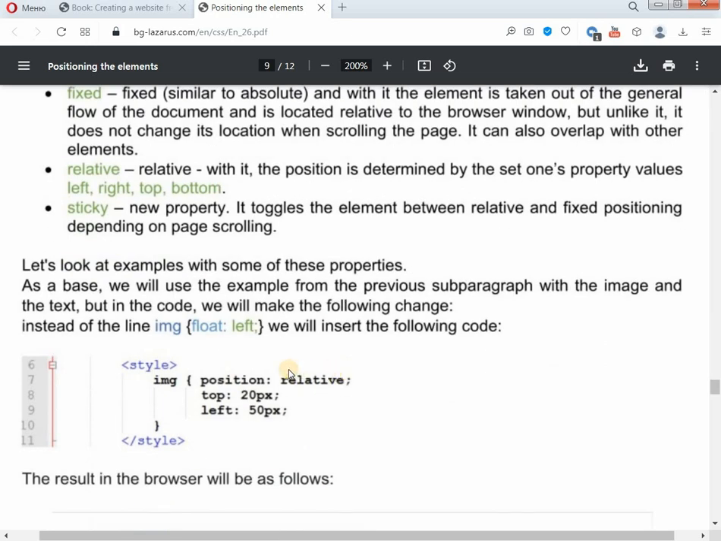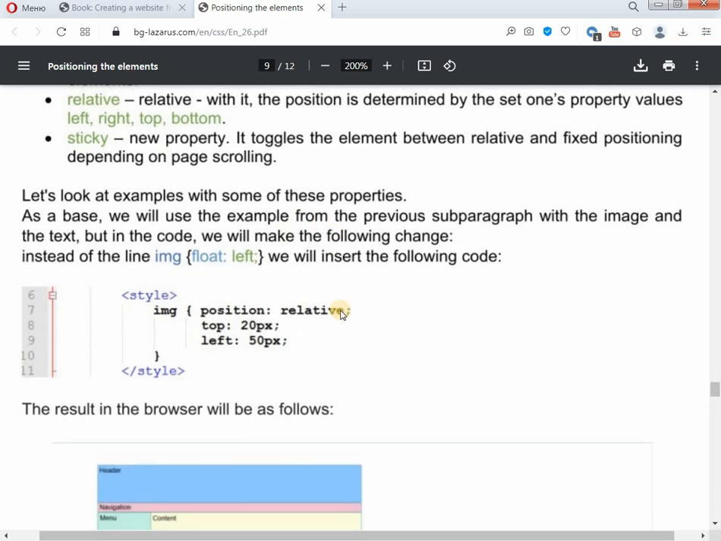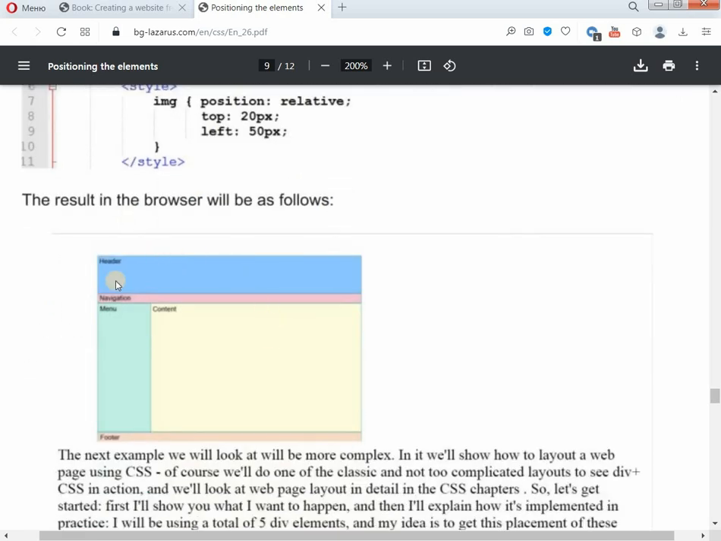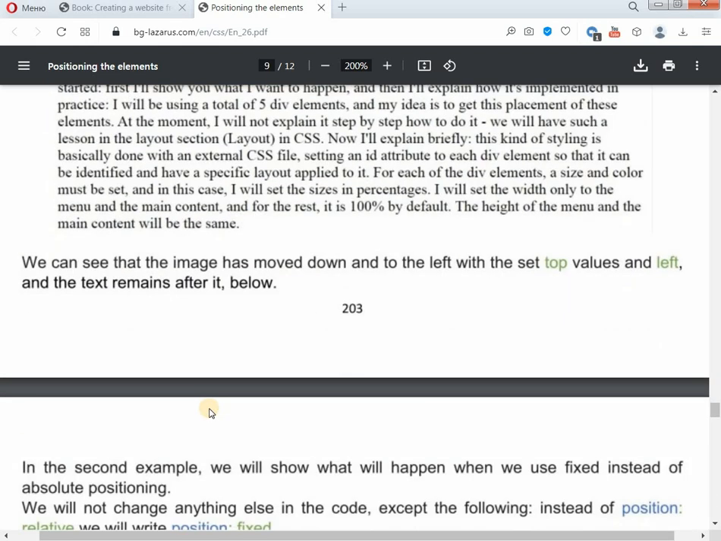Let's look at examples with some of these properties. As a base we will use the example from the previous subsection with the image and text, but in the code we will make the following change. Instead of the line img, float, left, we will put the following code. The whole code is given here, and this is what we will see in the browser. We see that the image has moved according to what we have set.